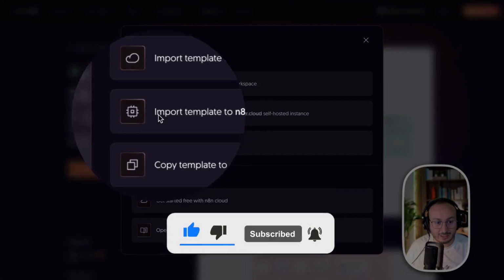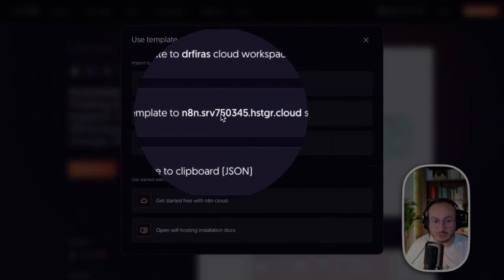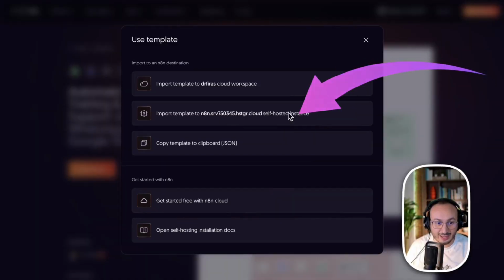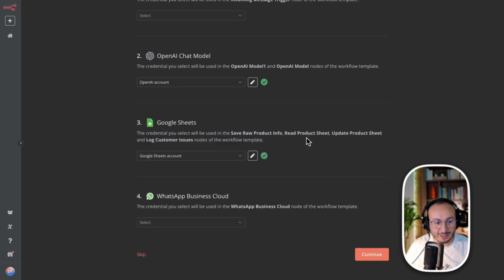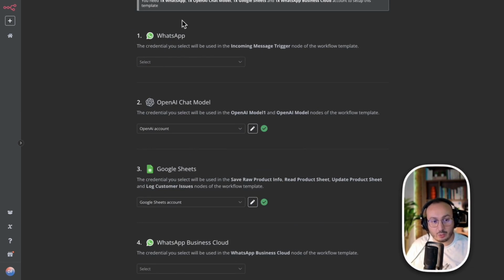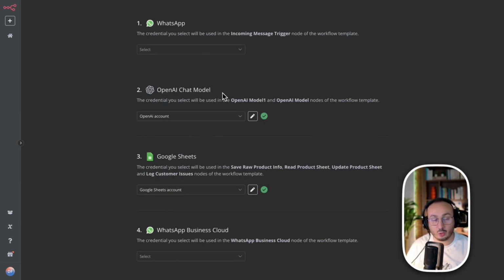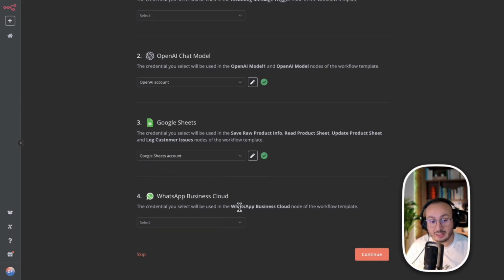As soon as I click, you will find the import of the server, and it will automatically detect your server, so hosting, and I will select it here. So I click there. You will see that the installation has just started. Here it will ask me, of course, look there. It detected that in my server, there is in this workflow some connections: one with WhatsApp, the OpenAI model, another with Google Sheets, another with WhatsApp Business Cloud.